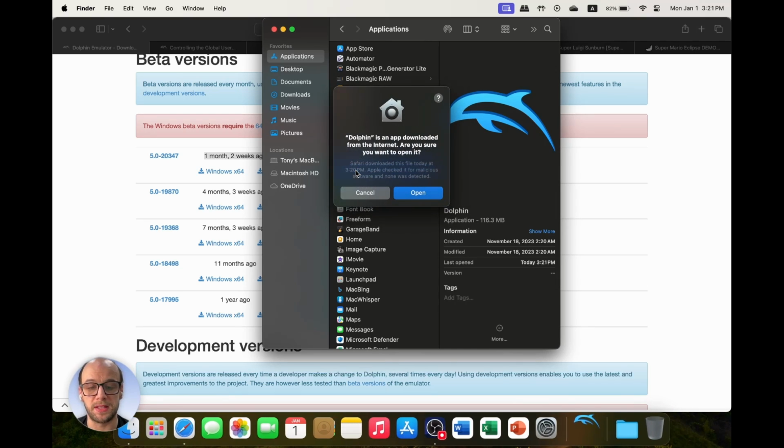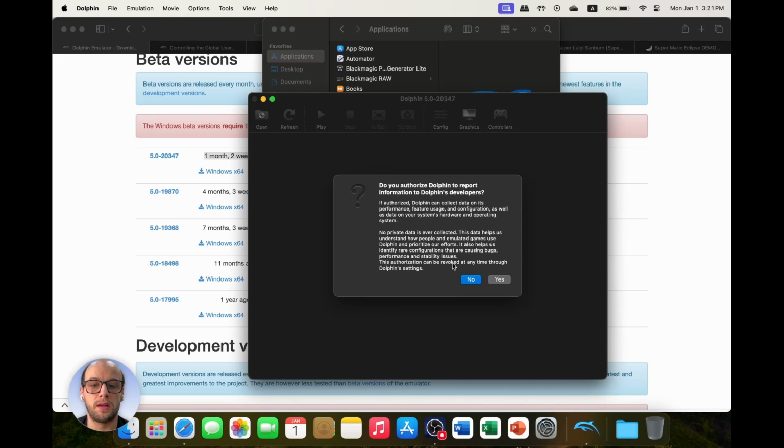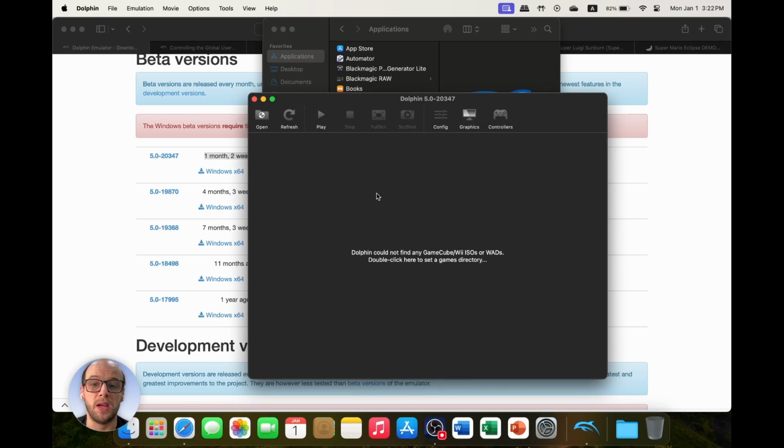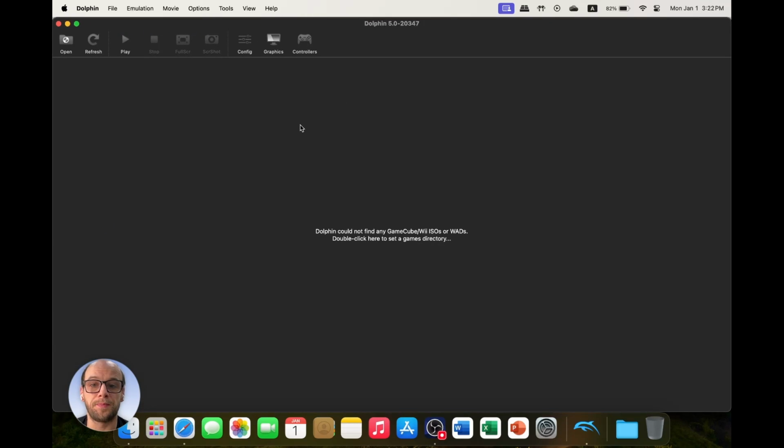Now to launch Dolphin, we just go to the Applications folder and double click on Dolphin. Or you can just press Command Space and type in Dolphin. Now this is going to pop up. It says Dolphin is an app downloaded from the internet. Are you sure you want to open it? Click Open. And now you can choose if you want to authorize Dolphin to report information to the developers, yes or no. If you click no, no data is ever collected, and if you click yes, data is collected. It's entirely up to you whether you want to do that or not.